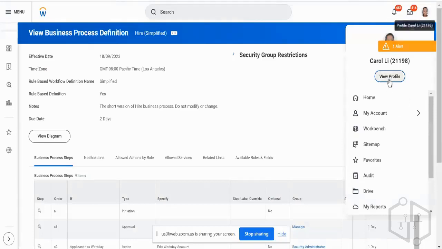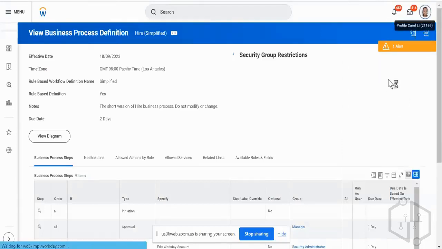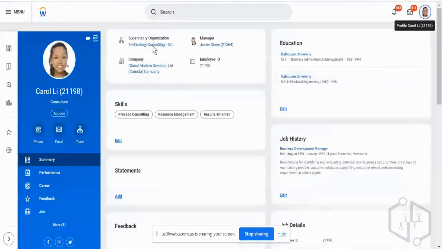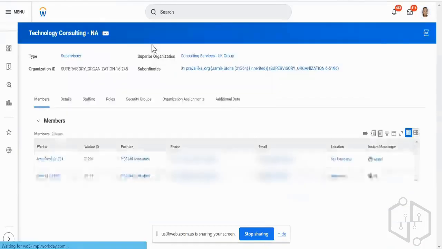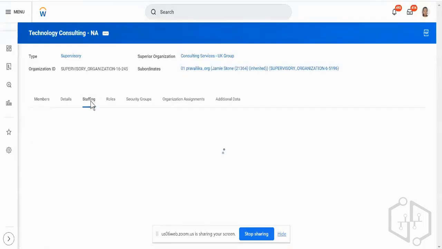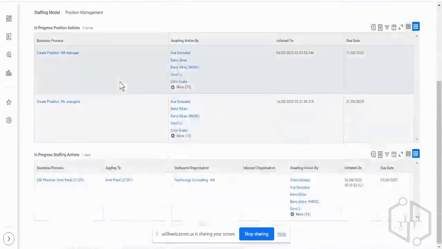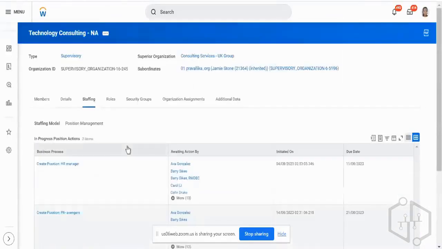Now what I'm going to be doing is going across to the supervisory organization of Technology Consulting NA, which is a supervisory organization of Carol Lee, and I'm going across to the staffing tab. For the supervisory organizations that you have created, please go to your supervisory organizations and you may mock the same thing that you have right now. All right. Now let me see if I have any positions. I do not have anything right now.